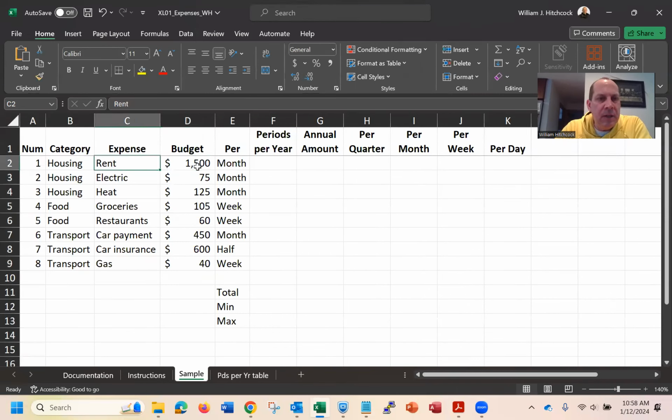All right, so in my budget, I've got a rent expense of $1,500 and that's per month. Electric is 75 bucks a month and so on. Here we've got groceries at $105 a week. Restaurants, if I go out and spend 60 bucks a week, et cetera. So that actually works pretty well. Let's save this and let's see what else we've got.